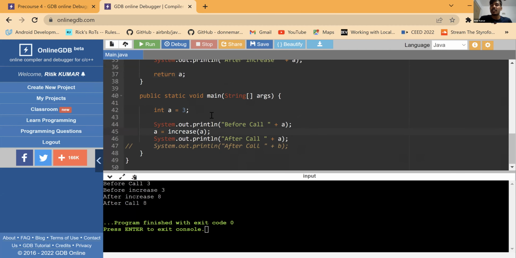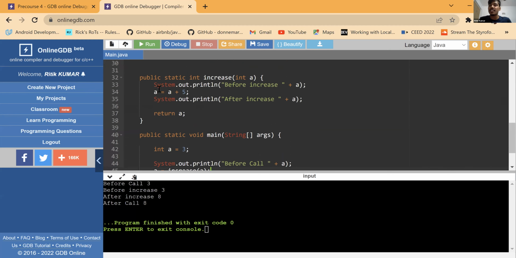This A inside main is a different variable. This A inside the function is a different variable. That is the only point that you have to understand. ठीक है, दोनों दो different variable हैं, same variable नहीं है.